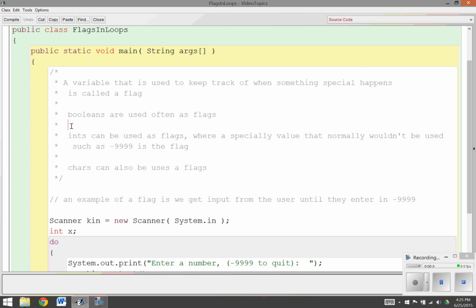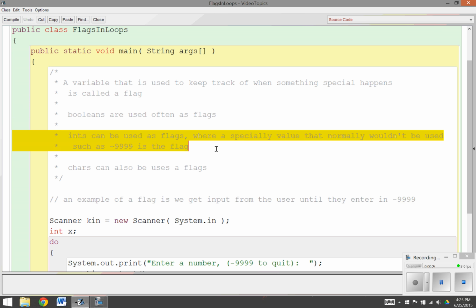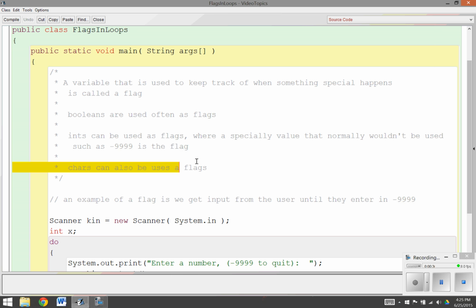But we also can use other variables as flags. Ints can be used as flags, where a special value that normally wouldn't be used, such as negative 9,999, is the flag. You also can use chars as flags. An example would be if you had the user input something like yes or no. The y and n would be part of the flag, something that's potential there.